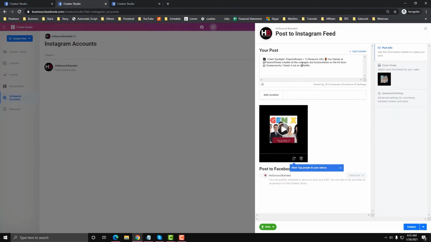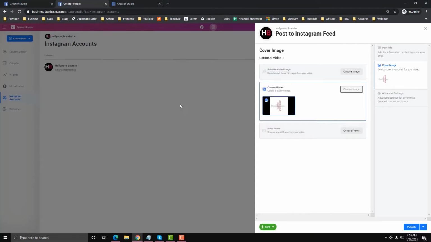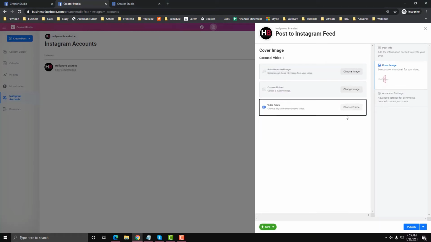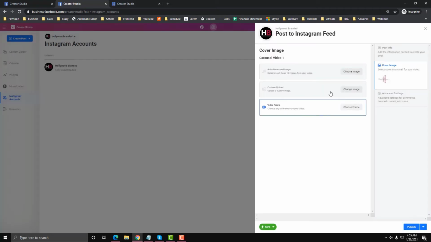So post info, you can put your blurb and add a location if you want to. You also have the option to post it on Facebook as well. So aside from Instagram, you can post it on Facebook. Simply tick this one. But as I said, we want to use Content Studio on all of our socials except for Instagram. Okay, so uncheck that one. And then for the cover, you can add a personalized cover. So click this one, and then I would choose this, or you can choose a frame, which part you want to be the cover.